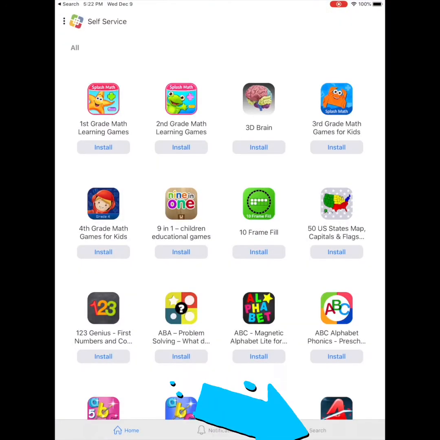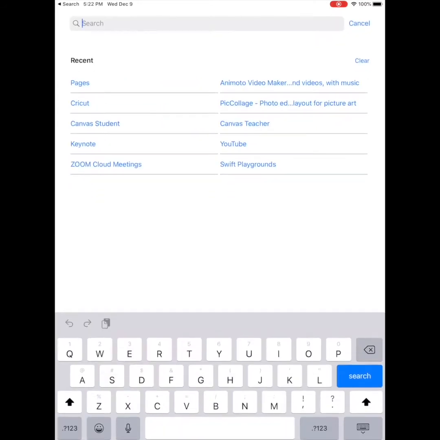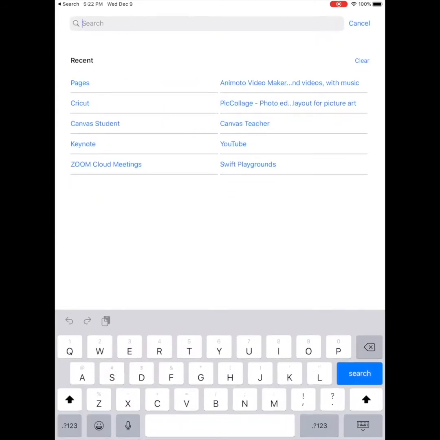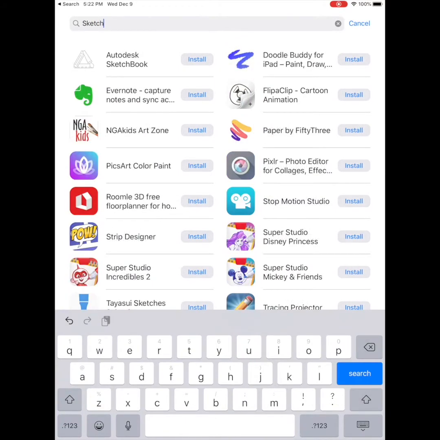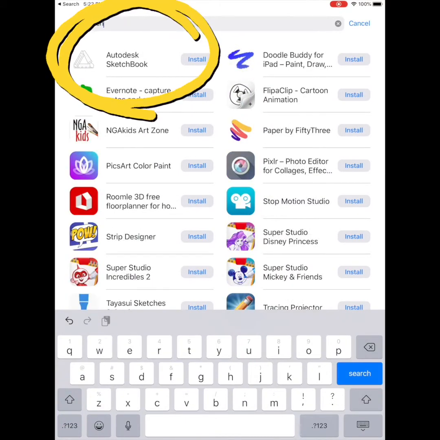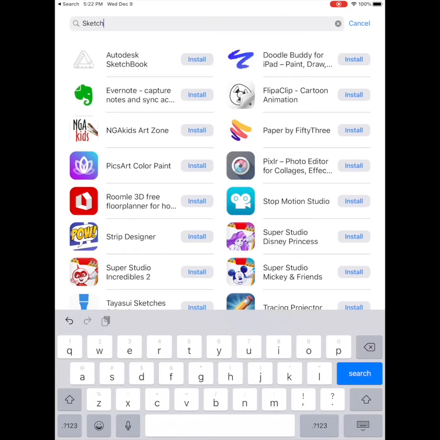The next thing you need to do is tap on the search button. Then type SKETCH. Sketchbook should appear at the top of your list. You may see a red icon with a pencil on it, or you might see the one that you're seeing on my screen right now. Tap on the Install button.